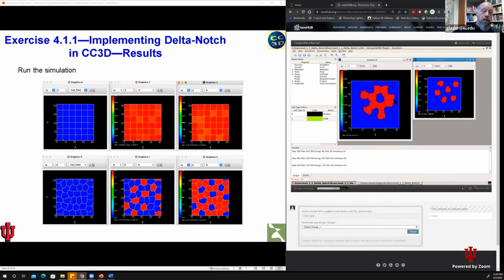Notice the patterning is a little bit different on the free surfaces because there's no delta notch signaling on the surfaces. You can't get that salt and pepper, high delta surrounded by notch, if you only have one cell. Why don't people try just generating a single cell? See what happens. The answer is not much, actually, but you can try that out. Okay. So there's a lot you can play with in this very simple model.